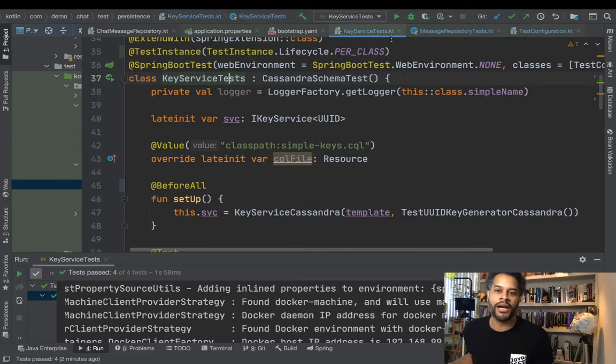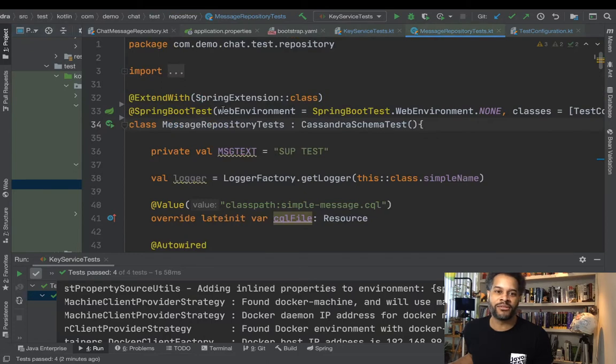All right, so let's make sure that everything here looks good. We have an extend with the other SpringBoot test. Do we have test configuration in there? Are we using Cassandra schema tests? Yes.